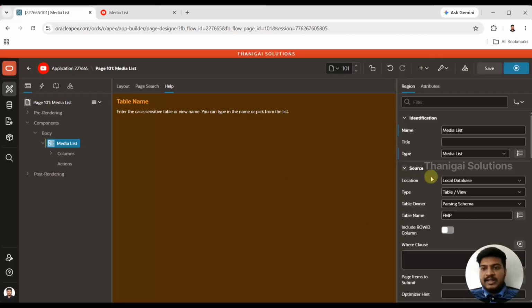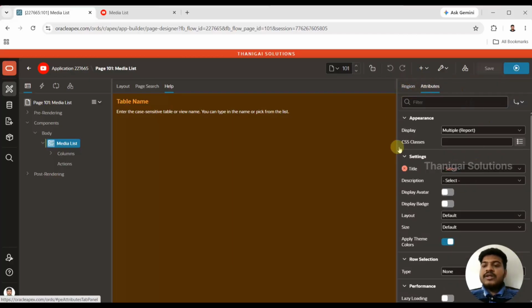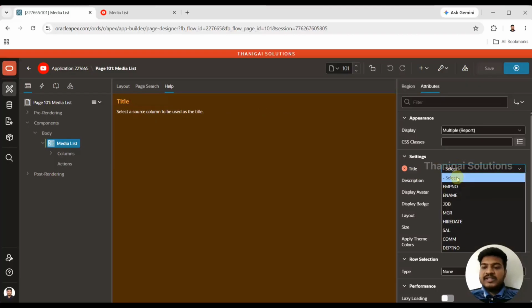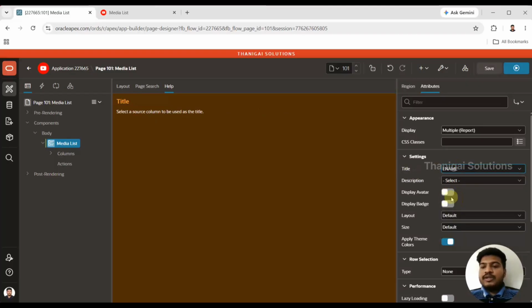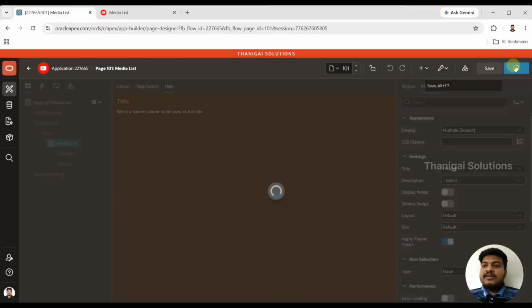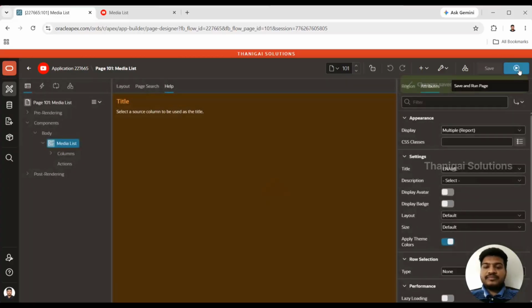Once this is selected, one of the important things is we need to mention the title of that region. That is mandatory. If you have not given that and you try to save, you will get this error. So for that, click on this attribute section. Below that, you will see title. This is a mandatory field. You need to mention the title. Currently, we are going to give title as ename, that is employee name. Then you can save this and run the page.